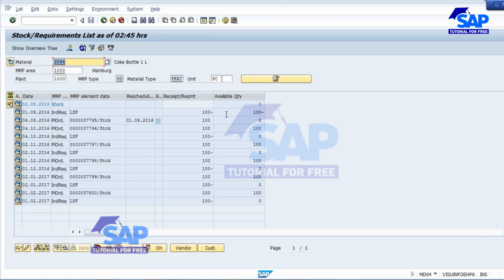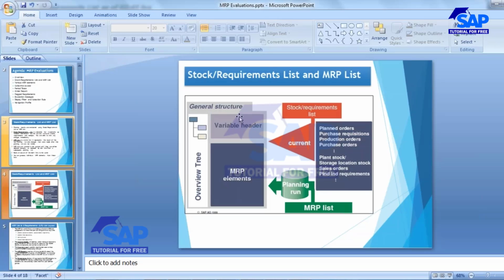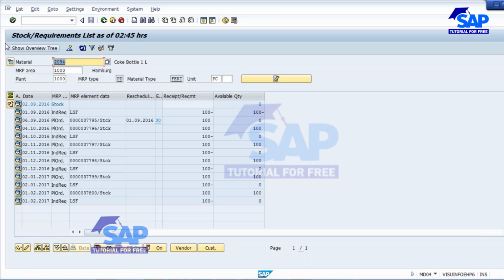Okay, so this is where we are. Now here is the variable header. This is the variable header. So the variable header is this part. This is called the variable header. Here you can open it, expand it, or collapse it.